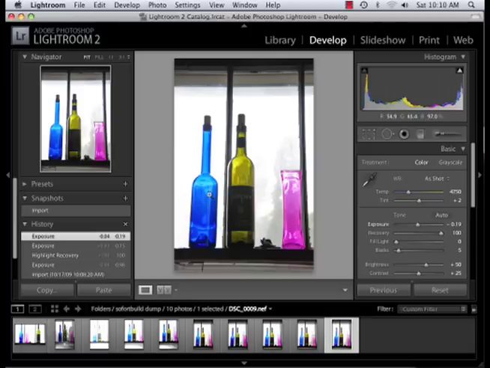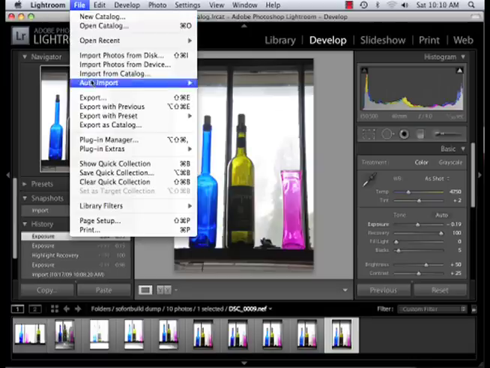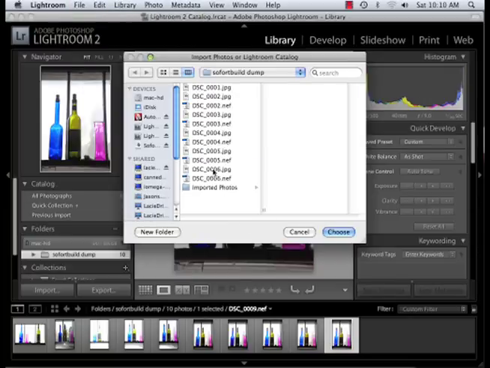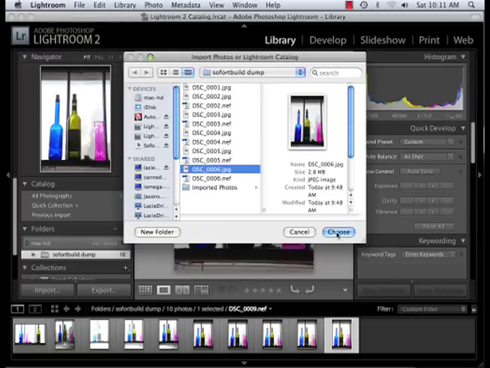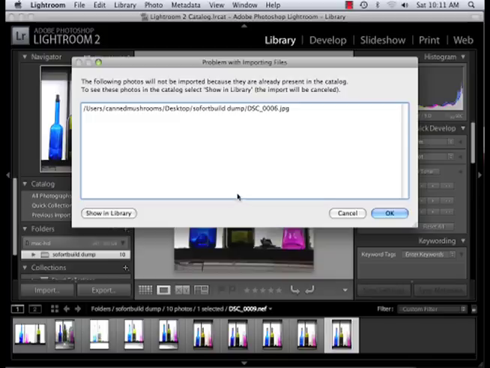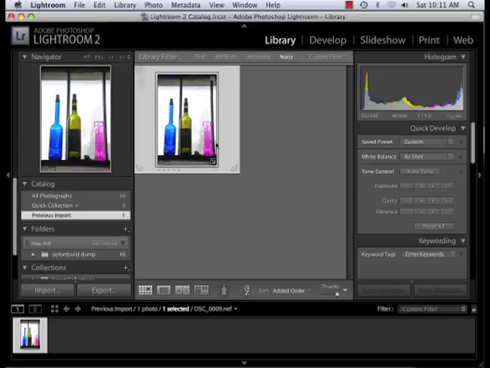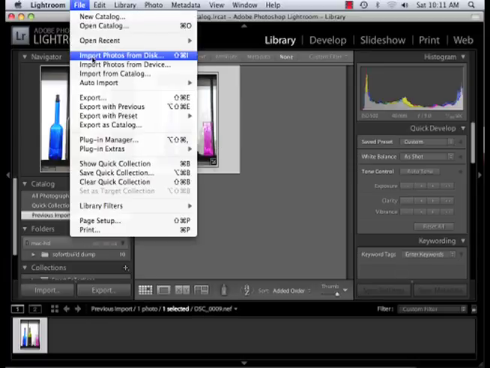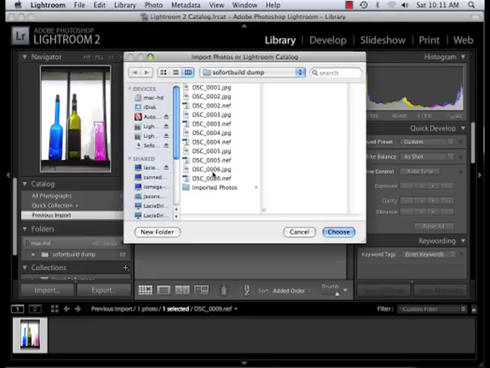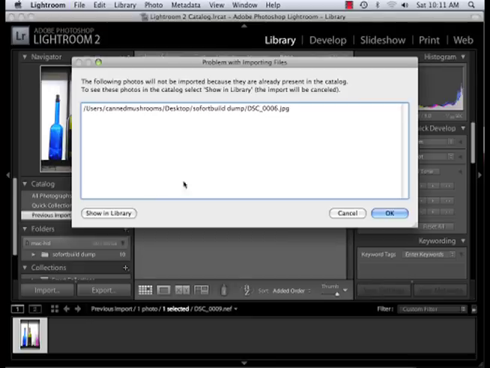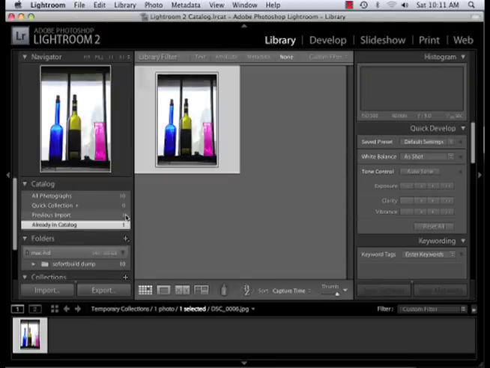Now, I'm going to import the JPEG. And I just have to import that by hand because I've set the camera to not import JPEGs. So I'm going to choose to import that last JPEG that got taken. And I'm going to hit OK. And here's the JPEG image.